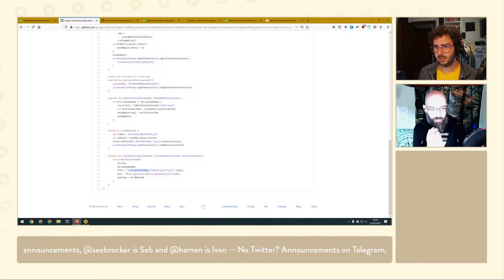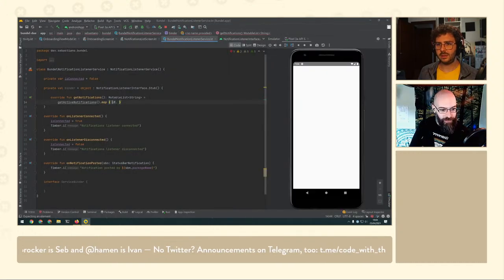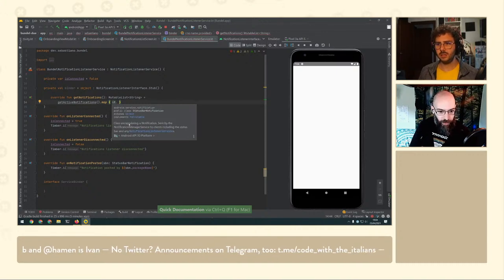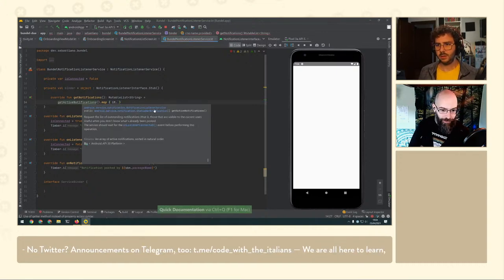Because what is the status bar notification, why is it different from a notification? Because they are using status bar notification all over the place. I don't know if it's like a system thing, it's this, or it's a status bar notification. Okay, so what's the issue? I don't know. Title. If you write title, what do you get?